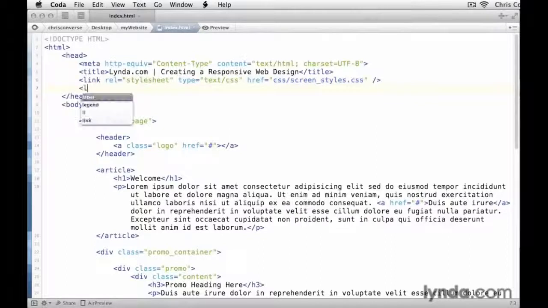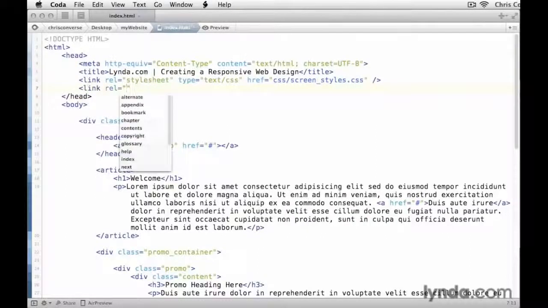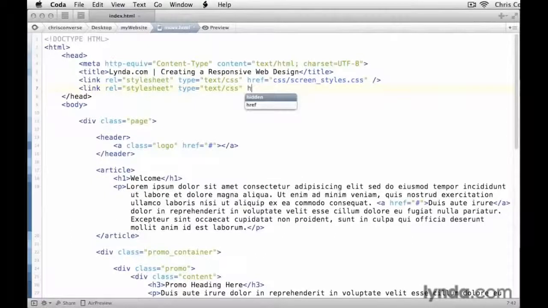Next line, let's add another link. Relationship is style sheet. Type is text/CSS. href CSS/screen_layout_large.css. / and then end that tag. So now that we have links to our 2 base CSS files, next we'll add links to the 2 remaining files, but we're going to put those inside of CSS media queries.